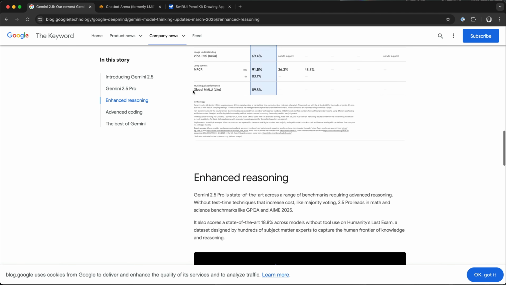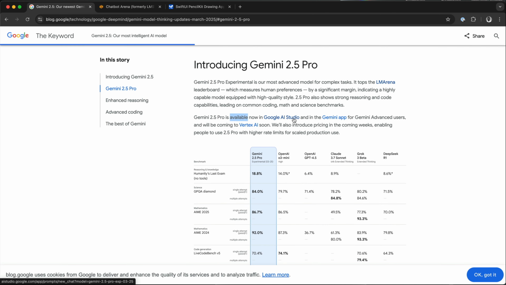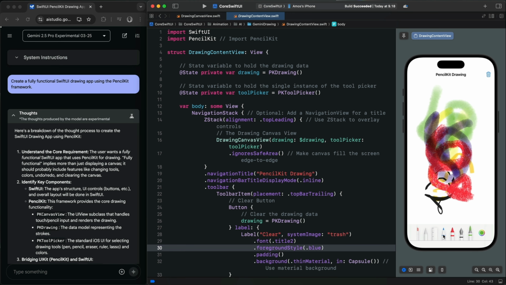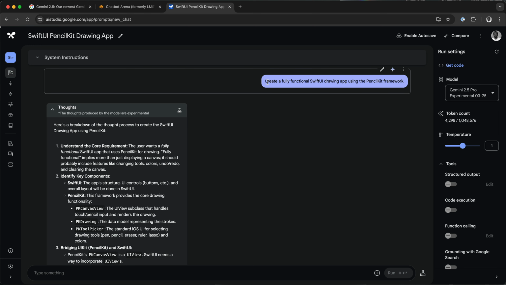To access Gemini 2.5, you have noticed here they have availability in Google AI Studio. You can also use it in the Gemini app. And very soon, it will be available on Vertex AI. So for the example I will show in this video, I use Google AI Studio. If I open Google AI Studio, you have noticed here, I added a single short prompt.